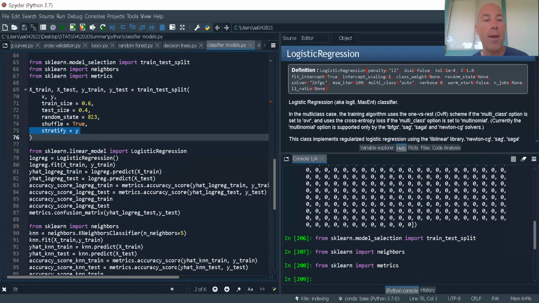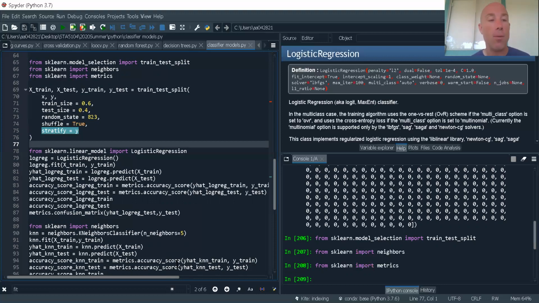And with stratify, I make sure that my train set has the right proportion of wins and loses, and the test set has the right proportion of wins and losses. If I put stratify equals none, it can do just a random grab, and by happenstance, the train set might be more concentrated on one categorical level than the other.